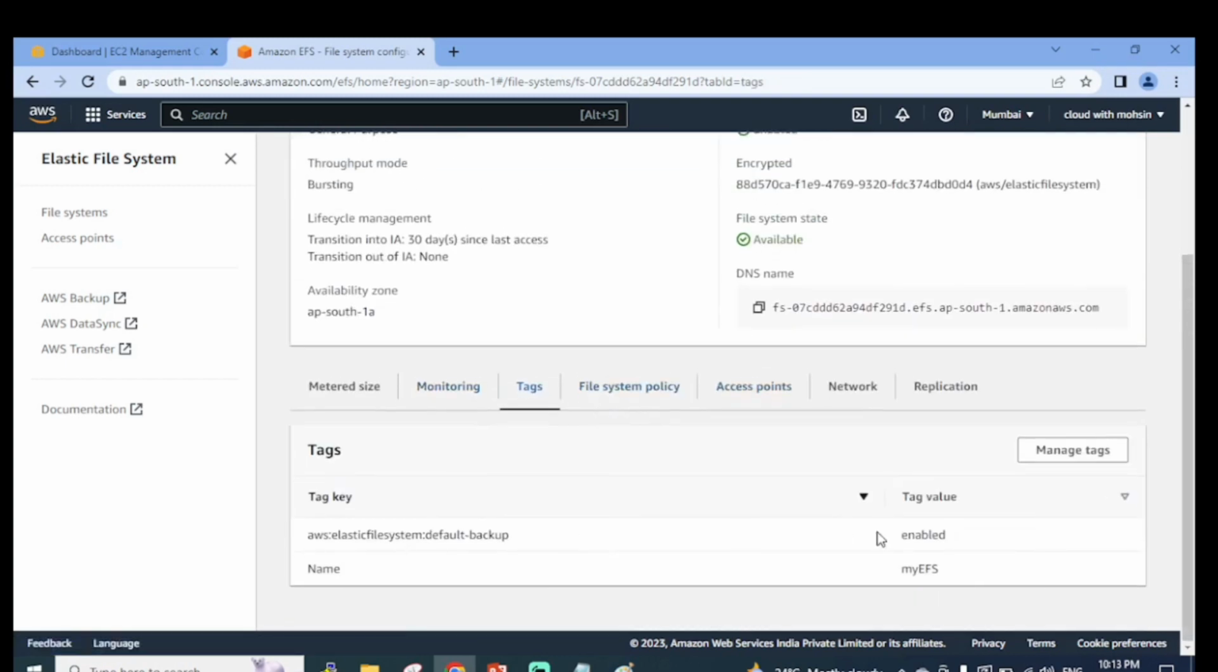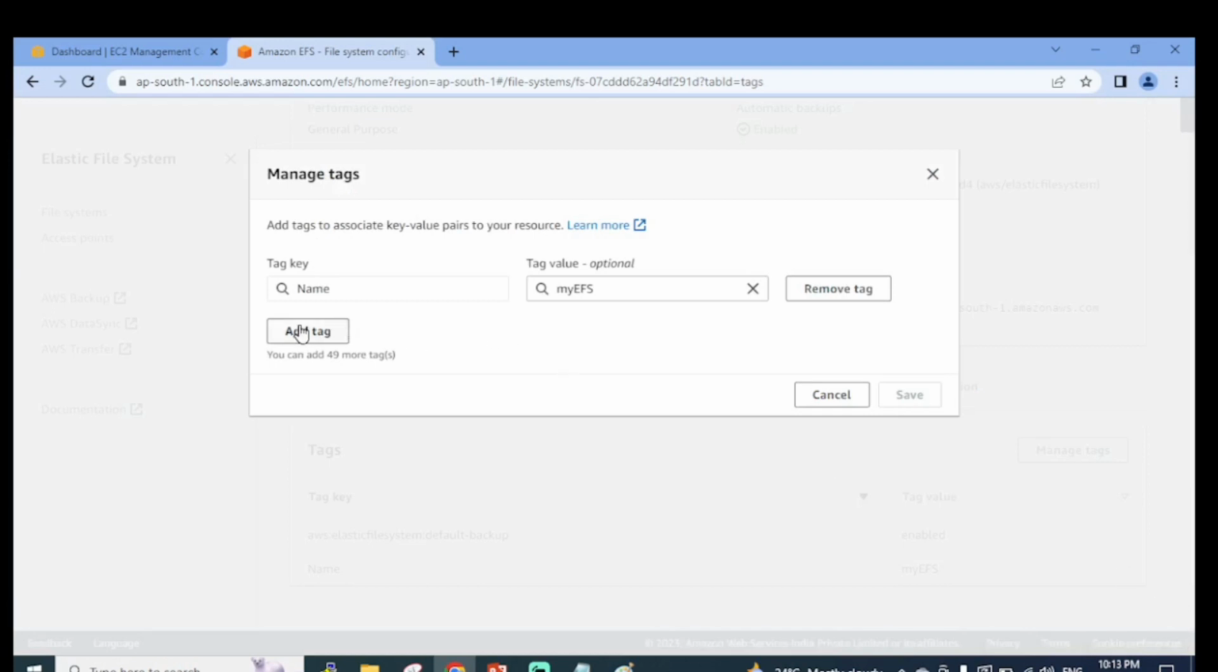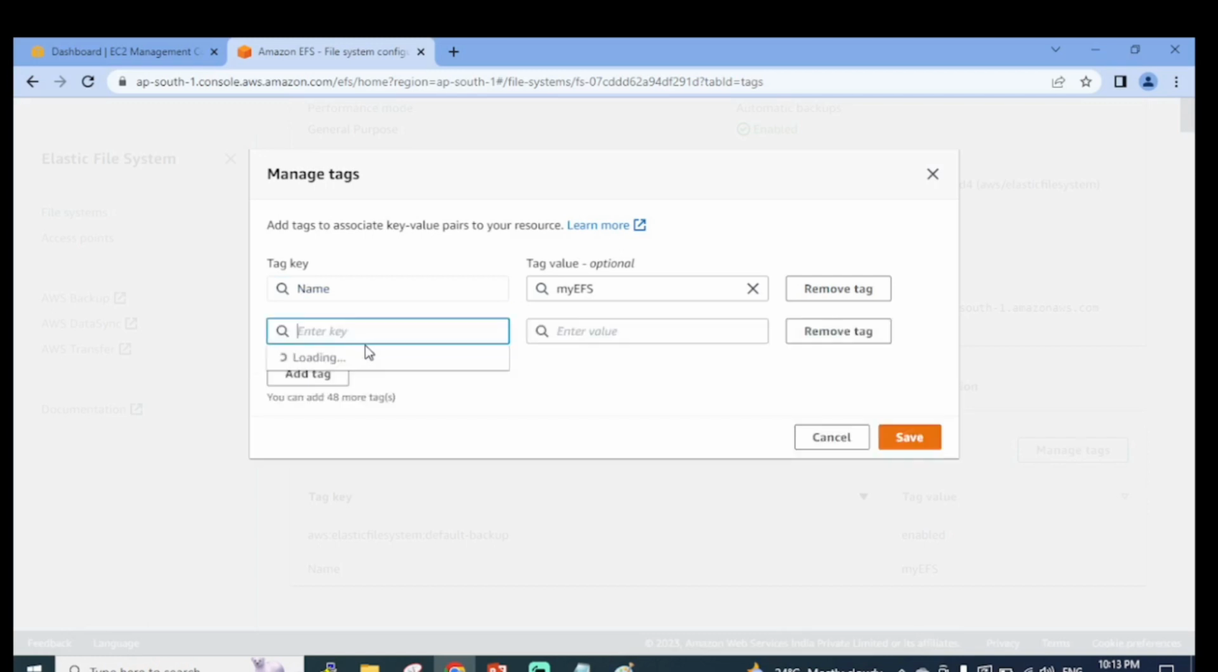Tags, we can see, we have given the name. There are 50 tags that we can attach. I will just click on manage, and right now there is one tag, this name, and it is a key value pair. Basically its key is name and value is my EFS that we have given. If I want, I can add another, say, department, and department will be the key, and I can give IT as the value, okay. So you can see you can add 48 more tags, okay. So total 50 we can do. Just click on save.